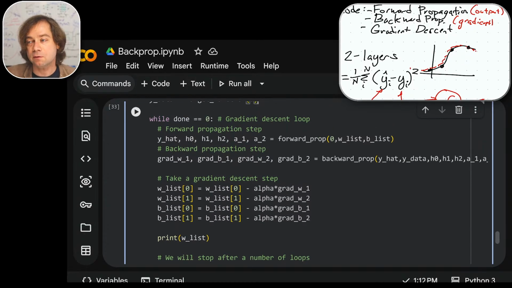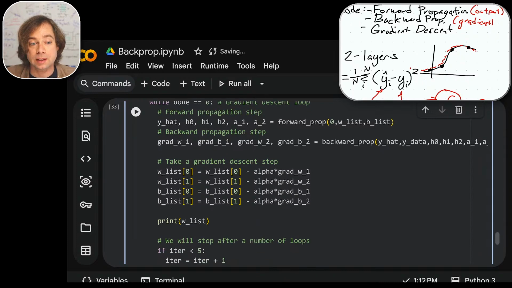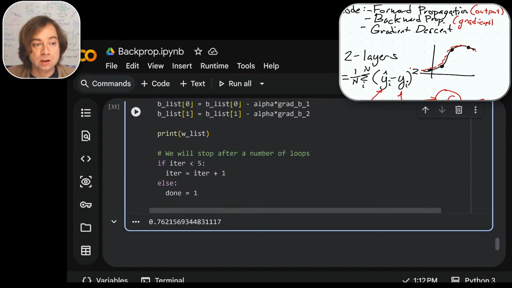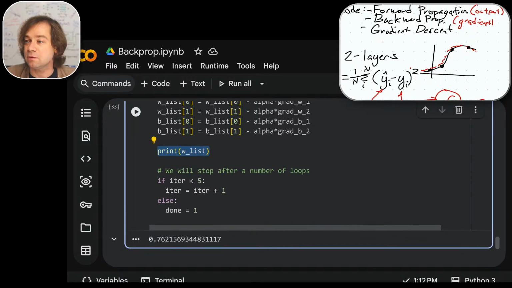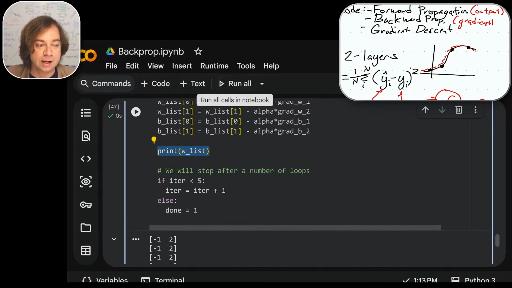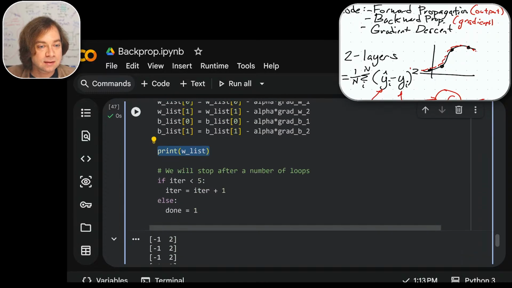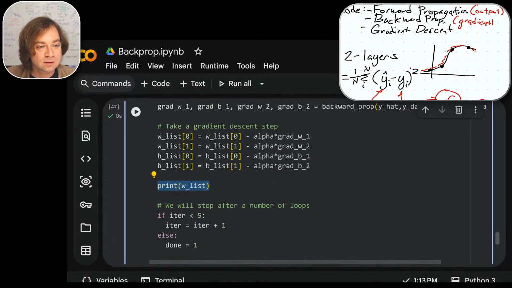We're taking forward propagation and back propagation and putting it all in a loop for gradient descent. Hopefully it only runs for a couple of loops, and every loop is going to print out what the weights are. Let's see if it goes crazy. I'm going to run it all. Let's see what happens. It does not appear to have changed anything. That's not good. We don't want that.